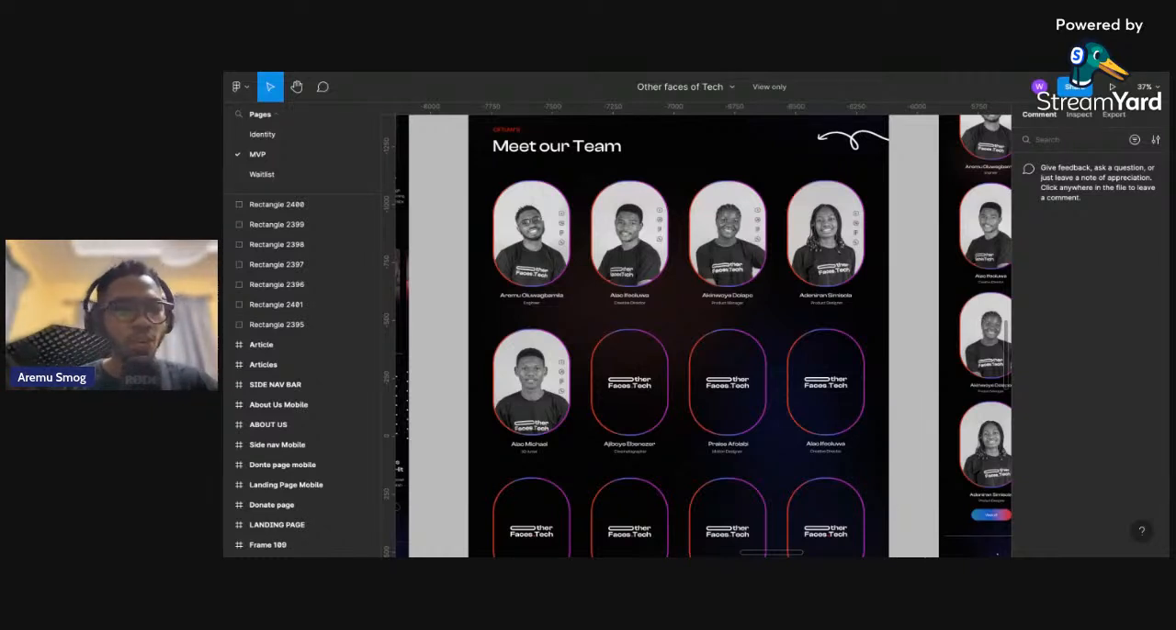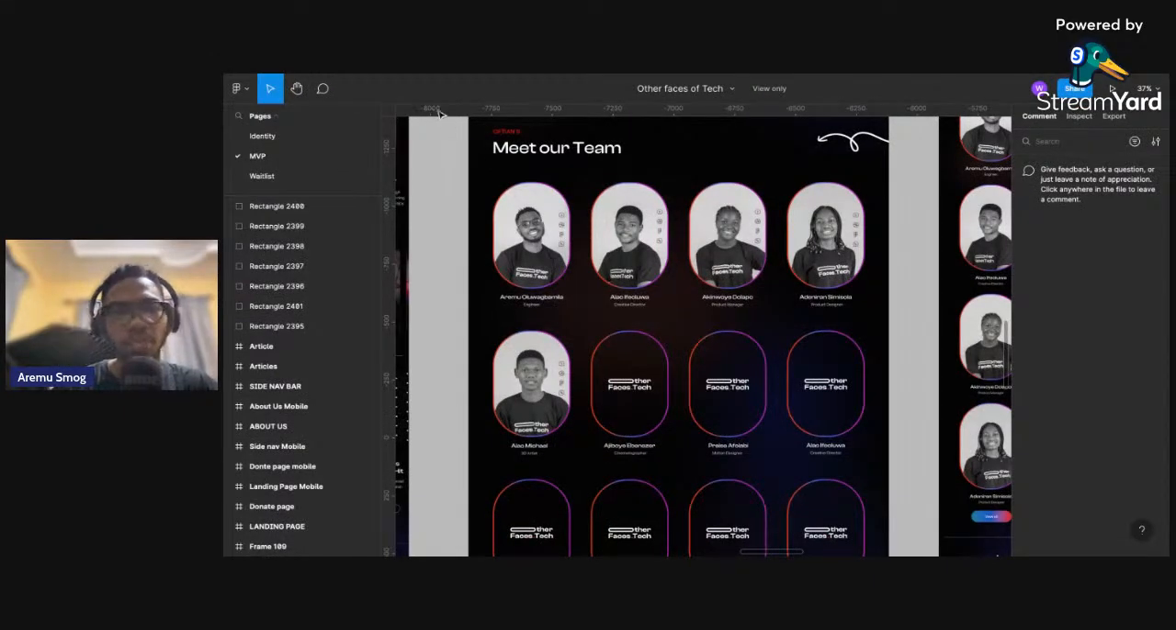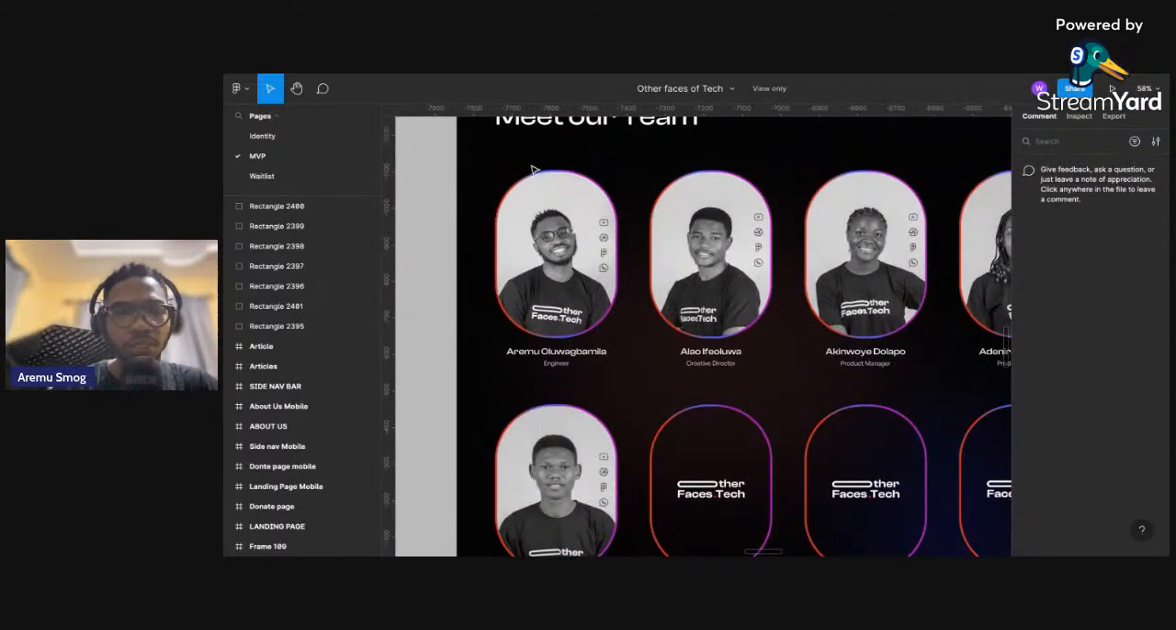Today we're talking about how to create gradients inside of CSS and Tailwind CSS. This is part of the other pieces of tech website that we've been building. We have this amazing section here that features the team members building this project, and there is a gradient border here, which we are going to be implementing on this stream.